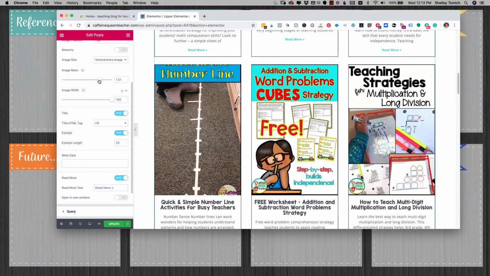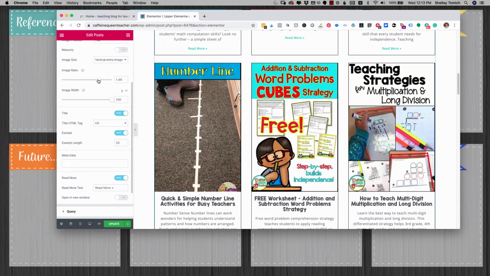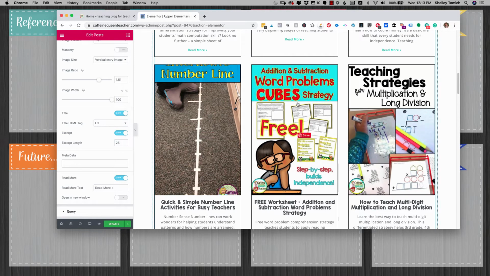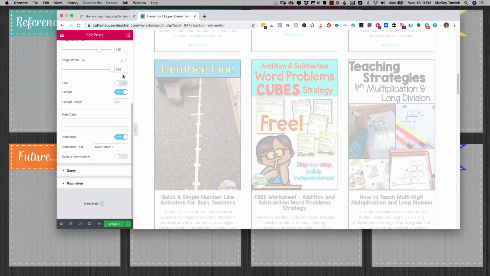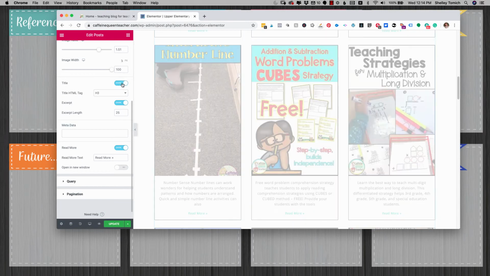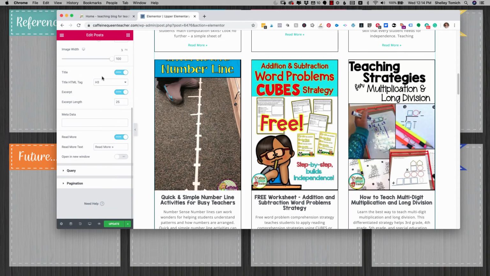For her image size, when you're doing your featured image on your blog post, always keep them the same size. It was that ratio of 1.51 that got her Pinterest size images looking right. You can choose to show or not show the title. Basically, you can just play around with all of these options.